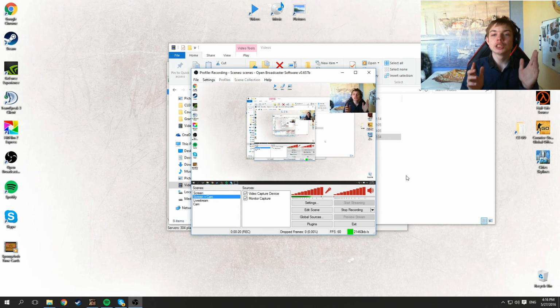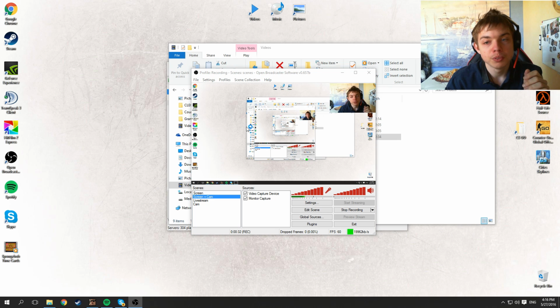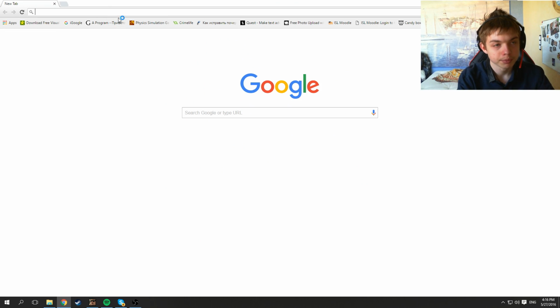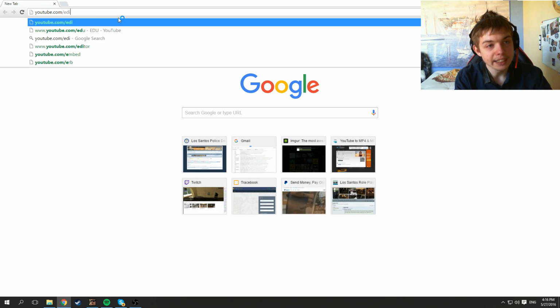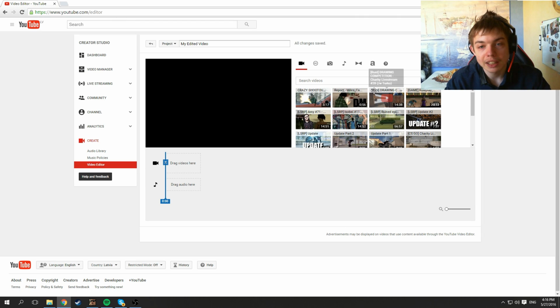Now, editing software is where it gets difficult because you need to get an editing software, obviously. Now, there's several free options. The easiest one is YouTube Editor, which is basically, if you go to youtube.com/edit, it will give you this menu here where you can drag videos and combine them, but it takes a long time to render, and yeah, it's very limited as well.